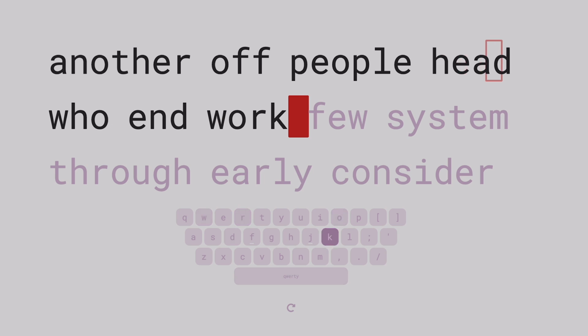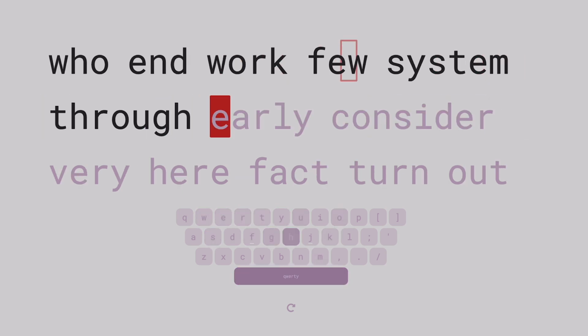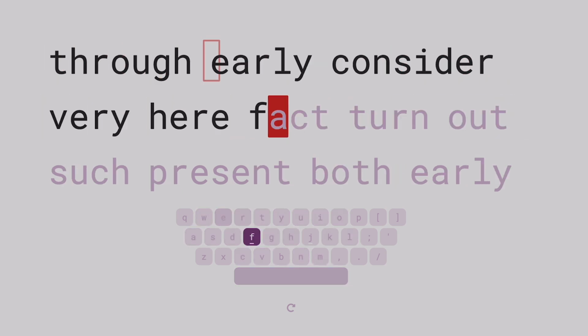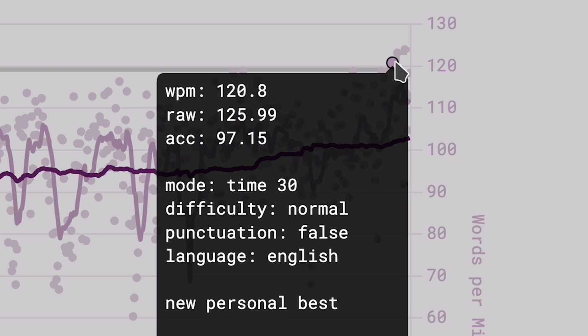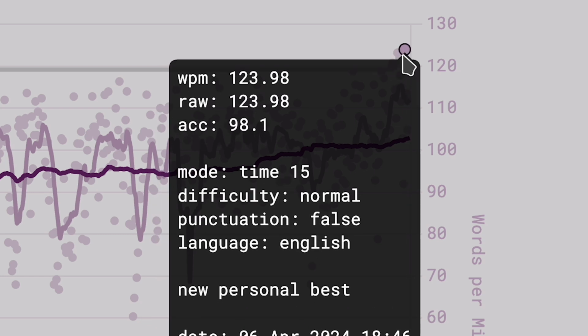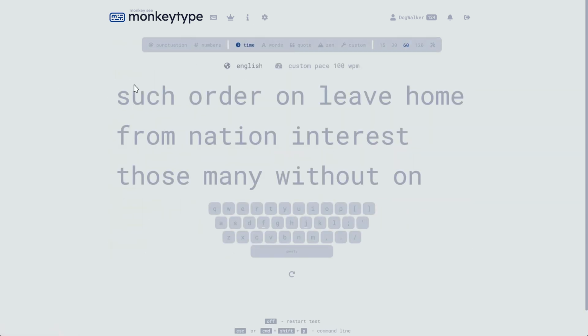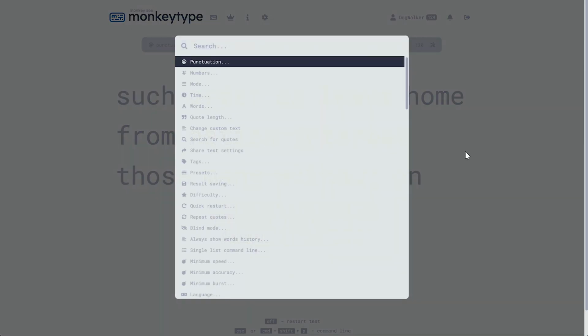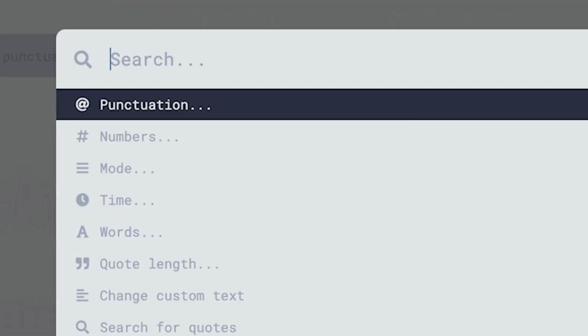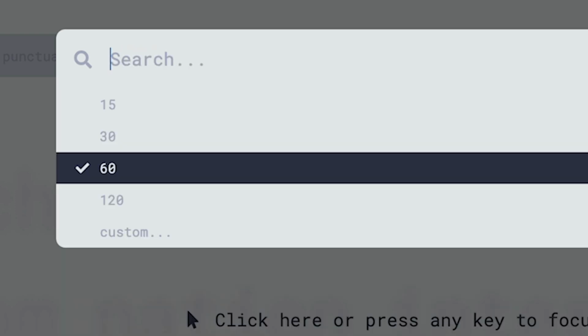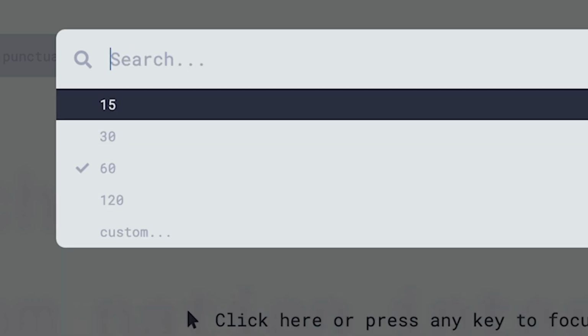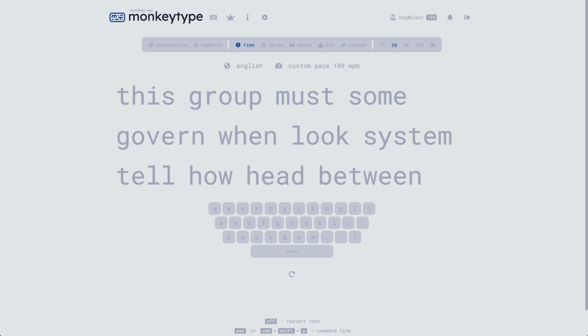Now, one typing test might have been a fluke, so I made sure to repeat them a couple of times across different days, and I seem to beat my personal best every third or fourth test. Now let's run through some other things that you can customize. First off, if you're on the homepage, you can click escape and quickly search for different settings. For example, if I want to change for how long I will type, I'll type in time, click enter, and then set 30 seconds or however many seconds you want.